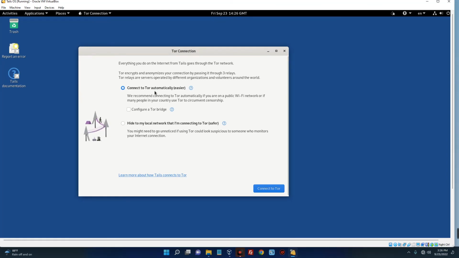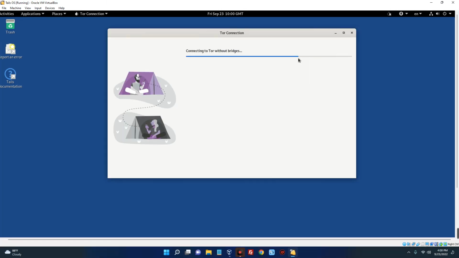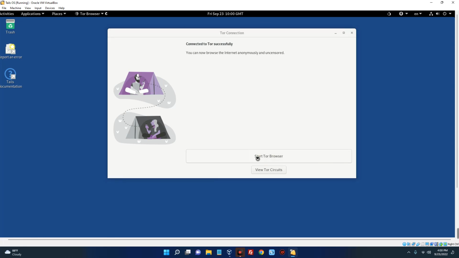So we are going to connect to Tor automatically, so make sure that's selected and then click on Connect to Tor. Now you need to be connected to the internet, so let's connect. So you can see Tails has been installed successfully and you can start browsing the internet anonymously.